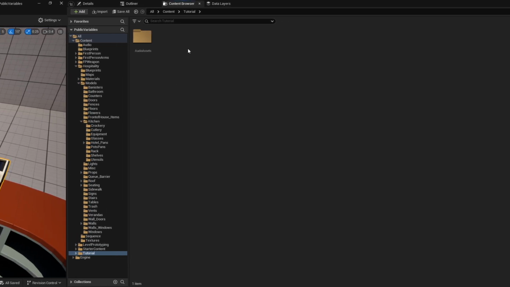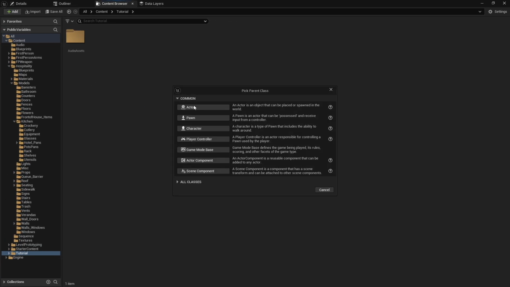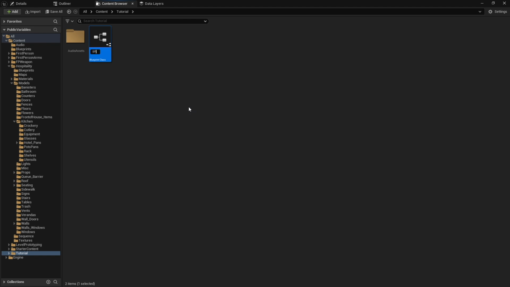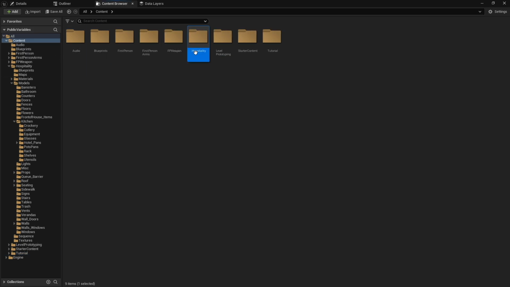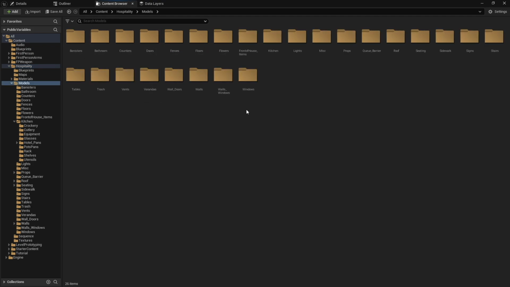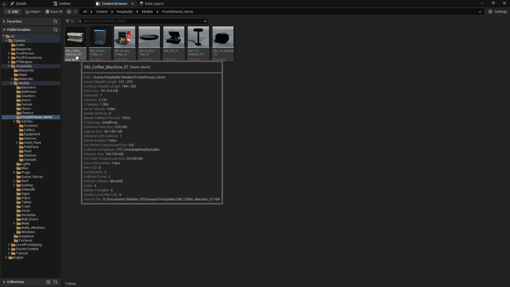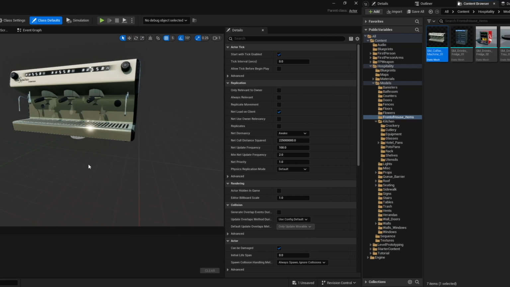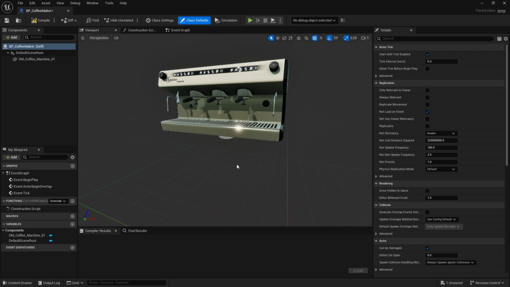So in my content browser, I'm going to go ahead and right click, and we're going to create a blueprint actor. And I'm just going to call this BP_CoffeeMaker. And we're going to go ahead and open this up. And what I can do from my content browser is I'm going to go into this hospitality pack that I grabbed off the marketplace. And coffee maker was under front of house. So we can go ahead and drag that in. So now we have a blueprint that contains the static mesh of a coffee pot, or a coffee maker, sorry.